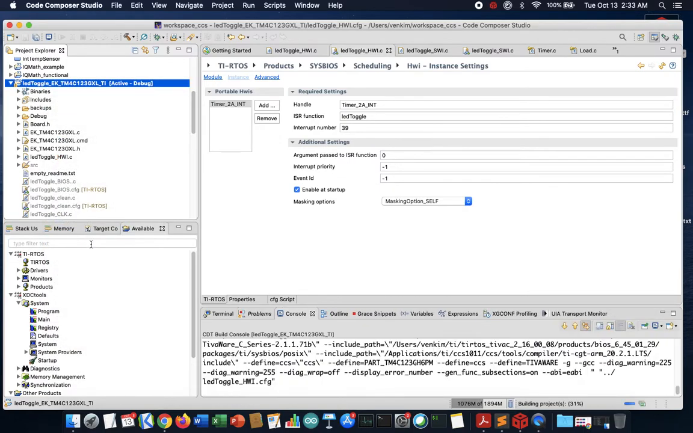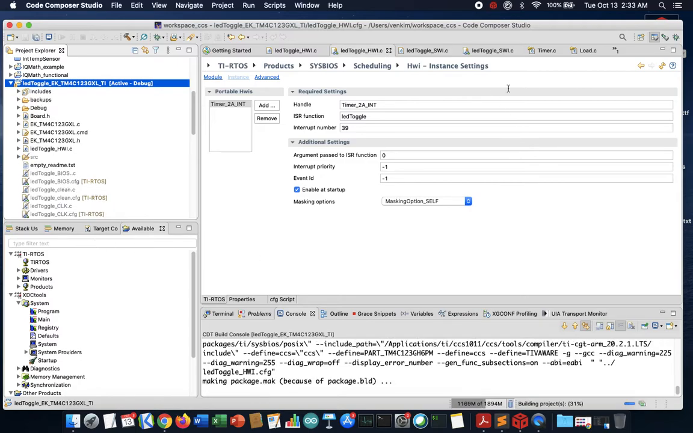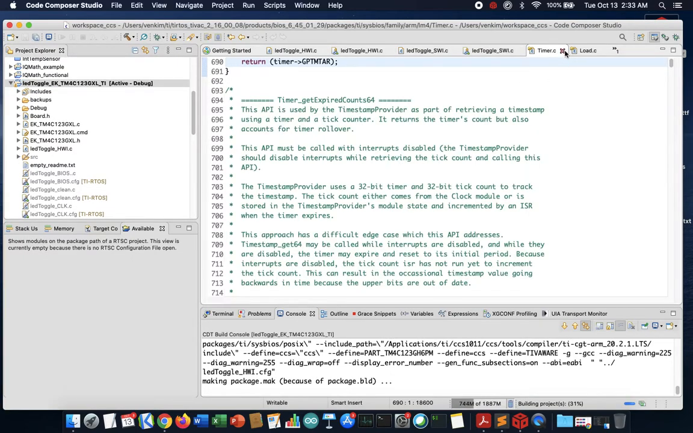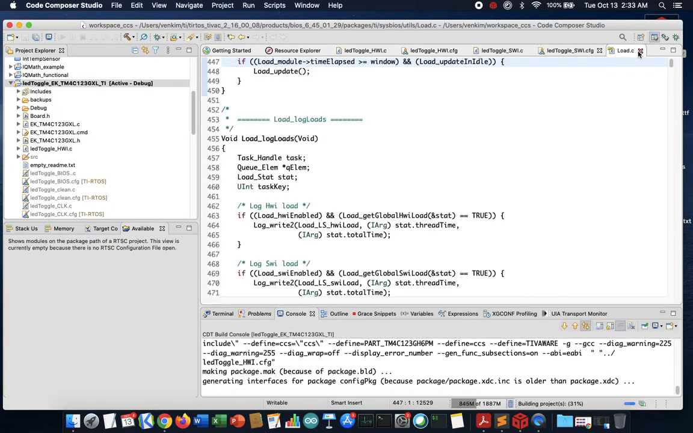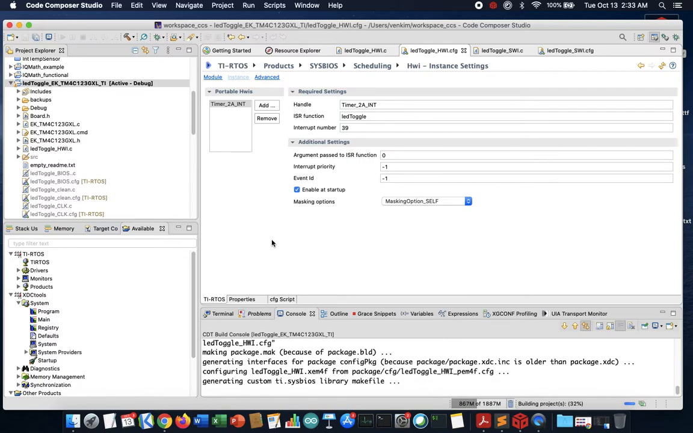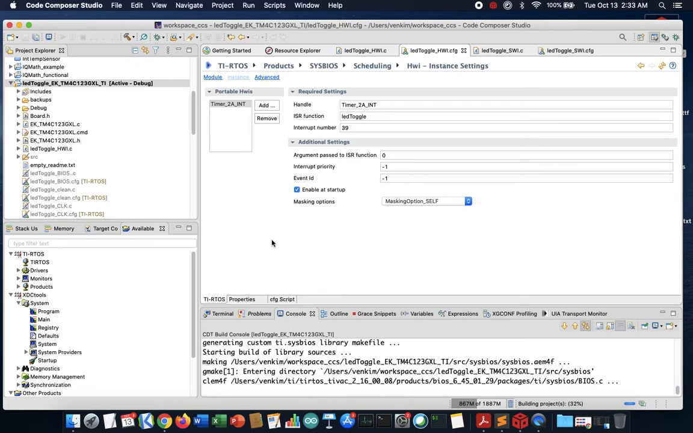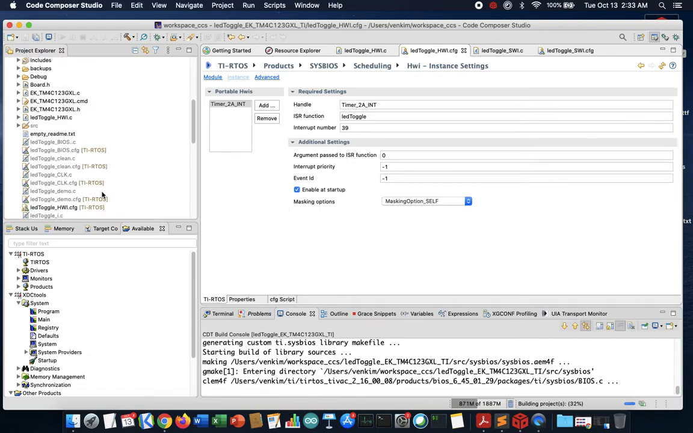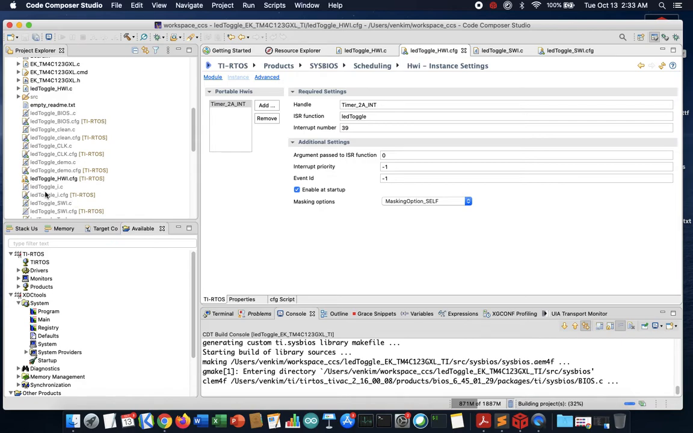So once this is created, what we can do is build the project. And as it builds, let's look at a second example, which is the toggle on software interrupt.